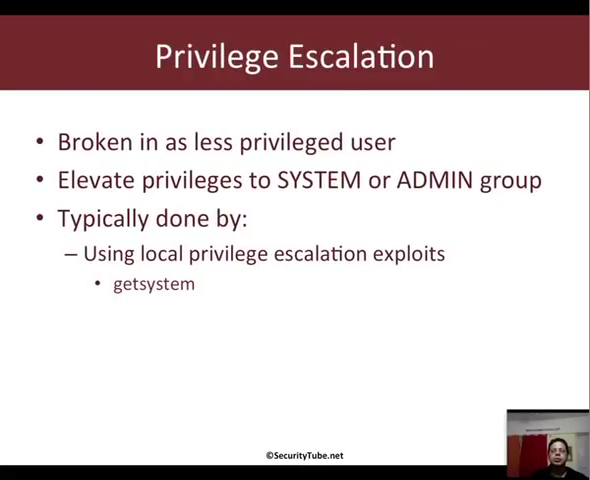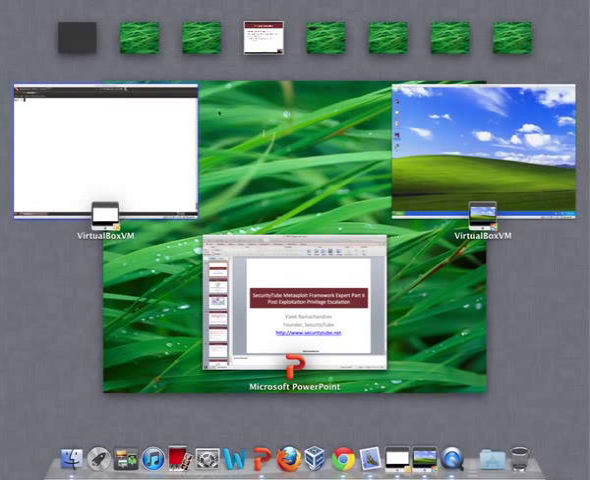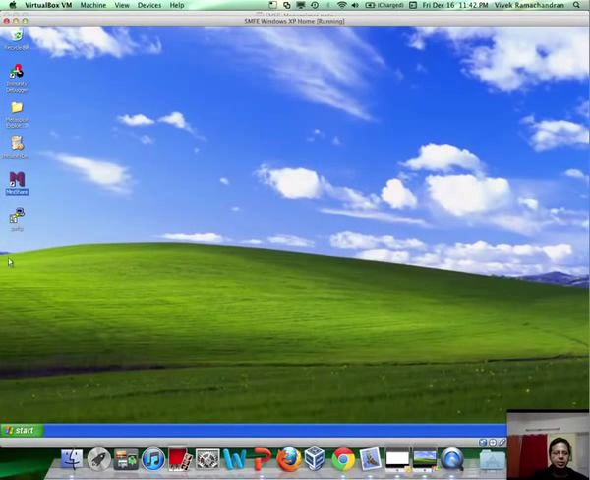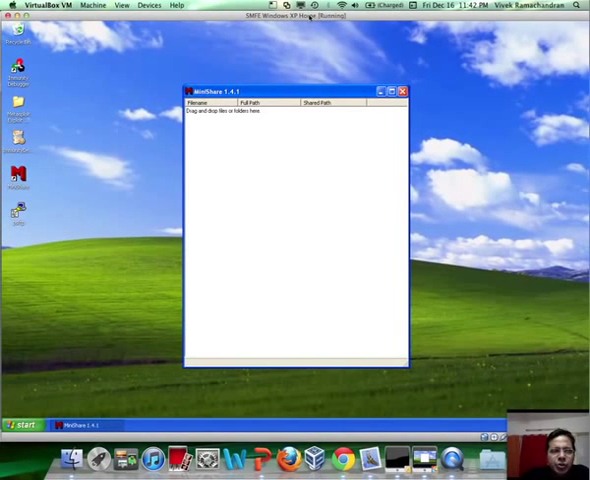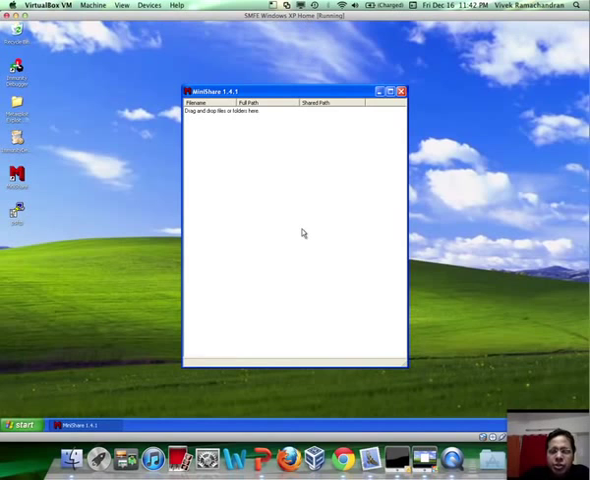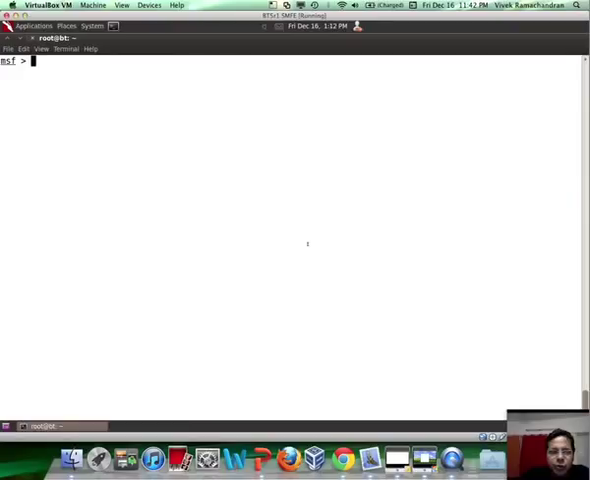Now, you could do this by a bunch of ways in Metasploit. The most common utility or script in it is called getsystem. So let's look at a quick demo of the same. So this is my victim machine, and what I'm doing is I'm running Minishare 1.4.1, which is something you can download online. It's a vulnerable program, and I'm running it as the current logged in user, which is SecurityTube.